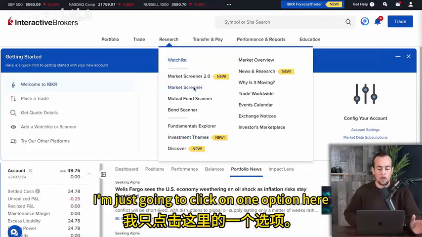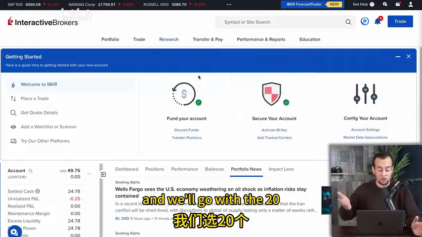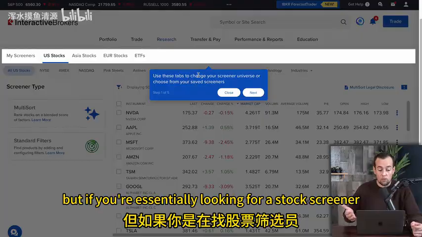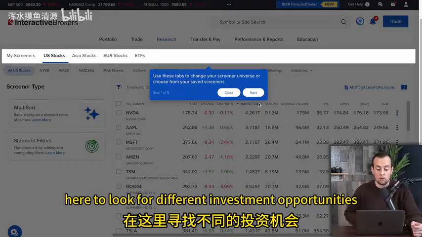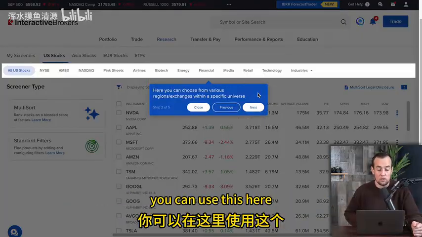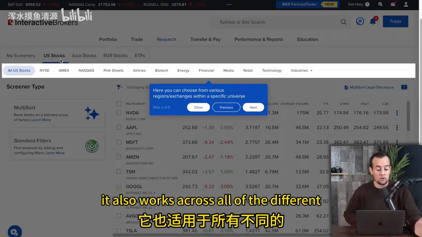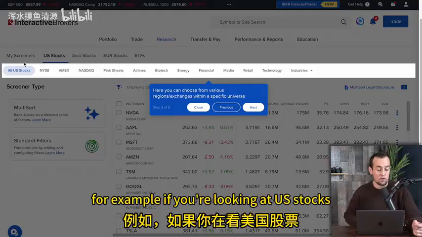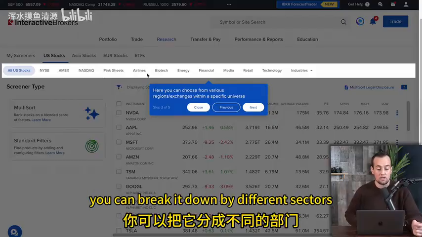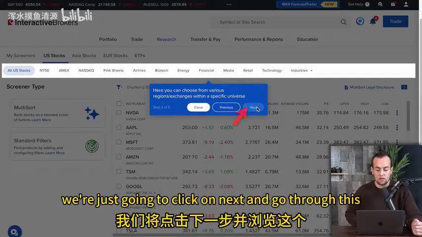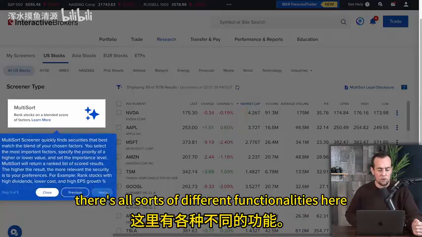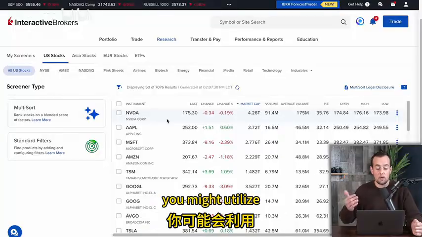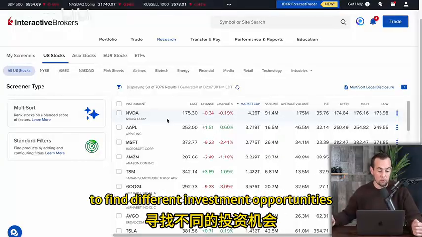I'm just going to click on one option here, the market screener, and we'll go with the 2.0 to see what the upgraded version looks like. But if you're essentially looking for a stock screener here to look for different investment opportunities, you can use this here. It also works across all of the different supported markets here. So you can say, for example, if you're looking at US stocks, you can break it down by different sectors. We're just going to click on next and go through this. And there's all sorts of different functionalities here for filters and things you might utilize to find different investment opportunities.